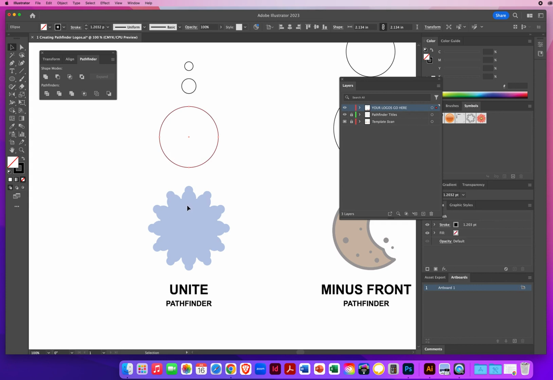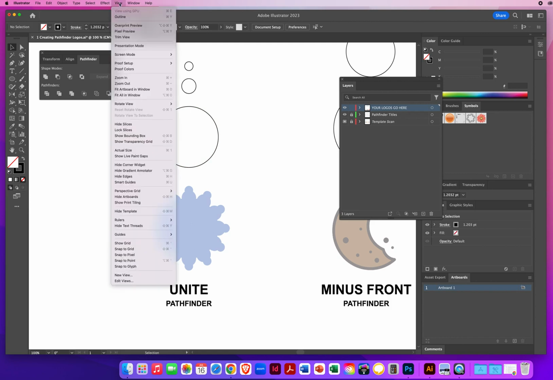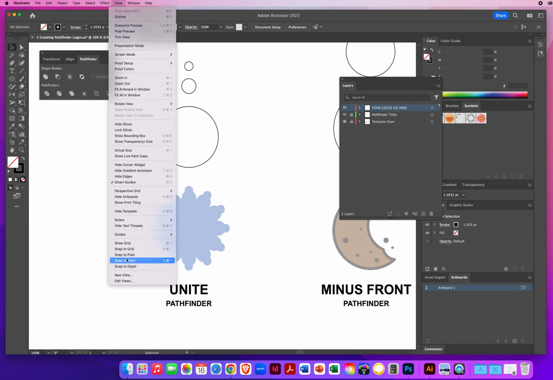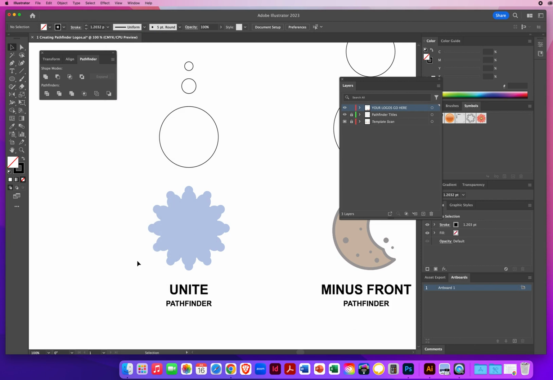So in order to make everything work, I have to work with smart guides. So I'm going to click outside with my black arrow, go to View menu, Smart Guides, and to help with those smart guides, View menu, Snap to Point. Those two work together, Smart Guides and Snap to Point.